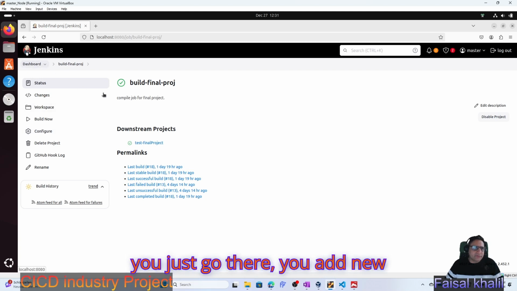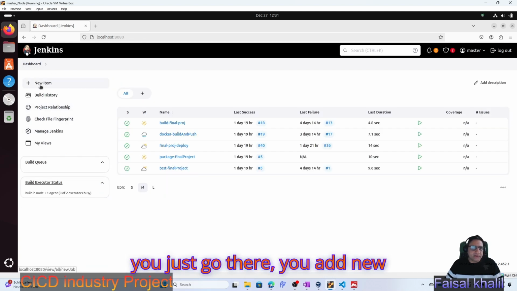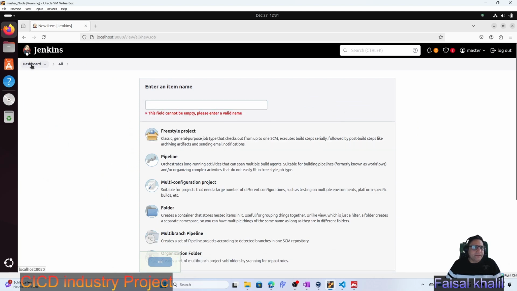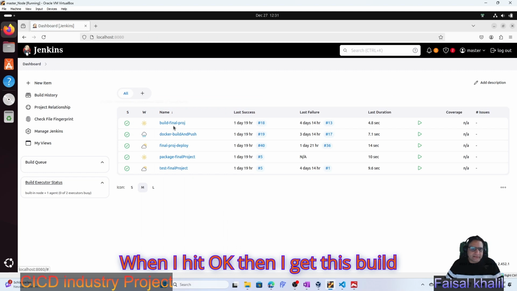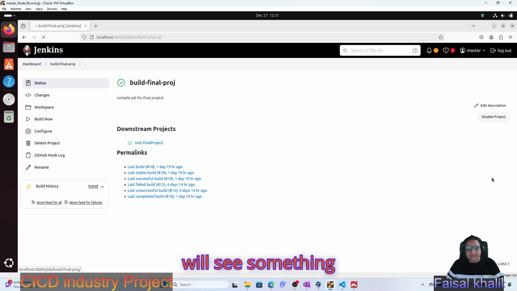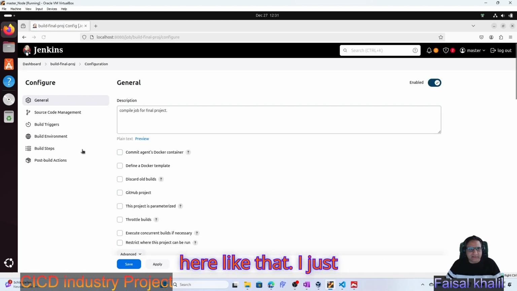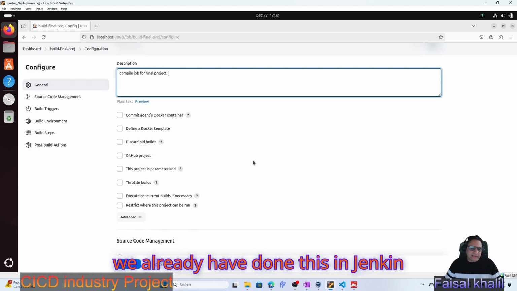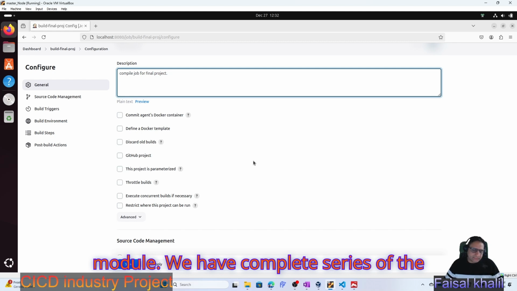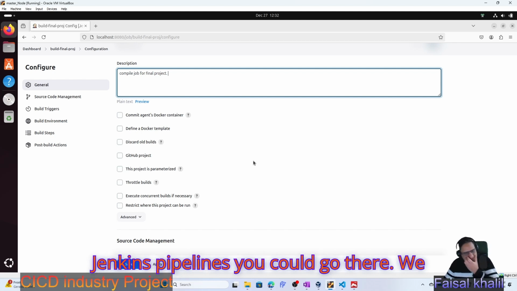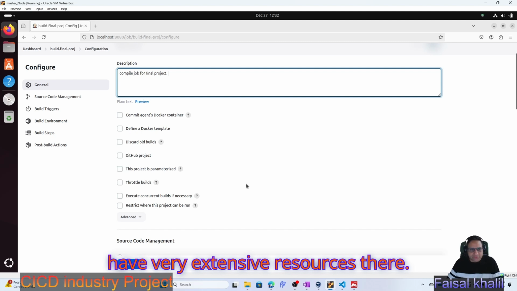How do you do that? You just go there, you add a new item, you write the name, choose freestyle project, and hit OK. When I hit OK, I get this build job here. I click here, then I will see something like this. I just write a small description. We have already done this in the Jenkins module. We have a complete series of videos on Jenkins. You know Jenkins already. If you don't know the basics of Jenkins pipelines, you could go there. We have very extensive resources there.